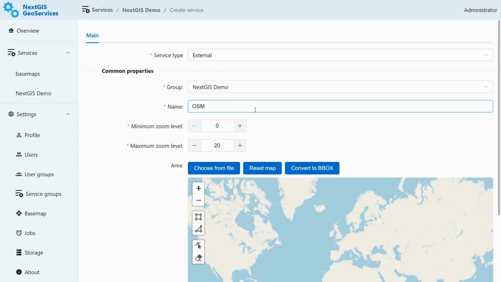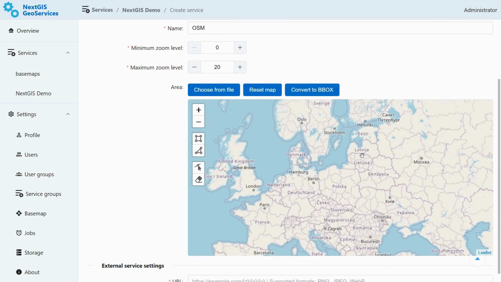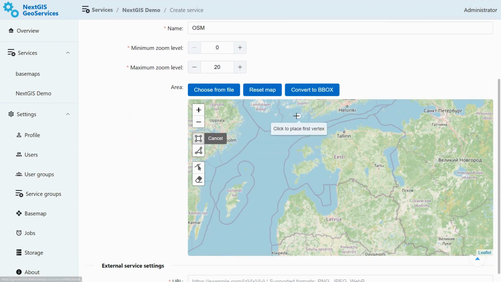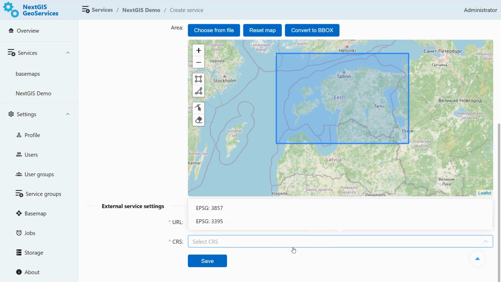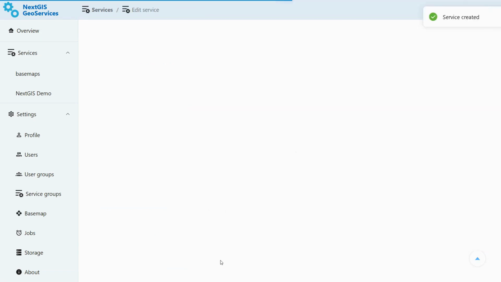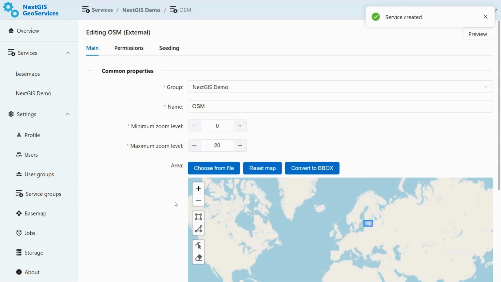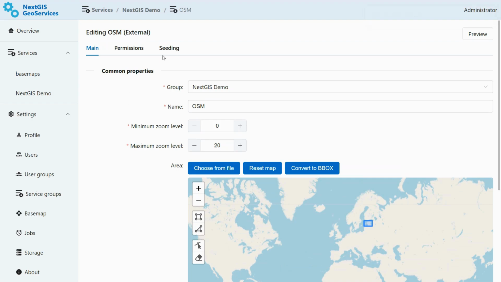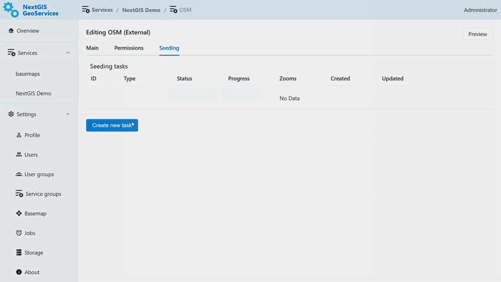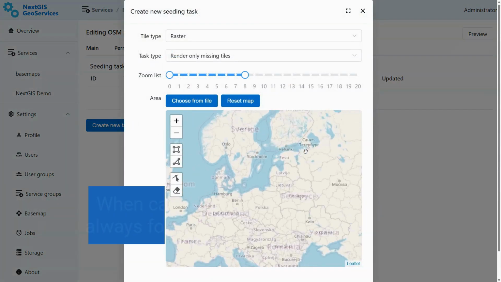I define the required territory and zoom levels and then enter the source tile URL. For this example, I will use the standard OpenStreetMap tile service. I also specify the coordinate reference system. Once the service has been created, it becomes available through a new tile endpoint. I can create a seeding task to cache the required tiles and make them available independently.